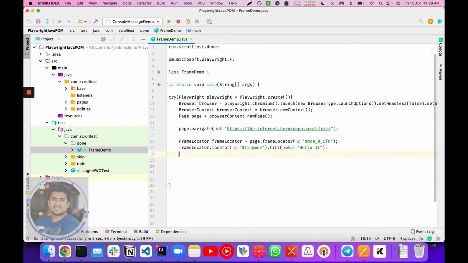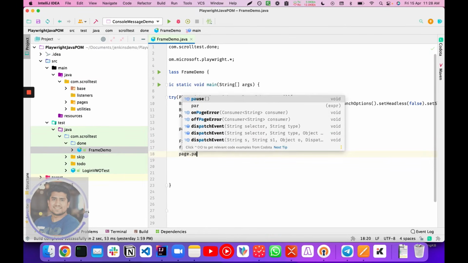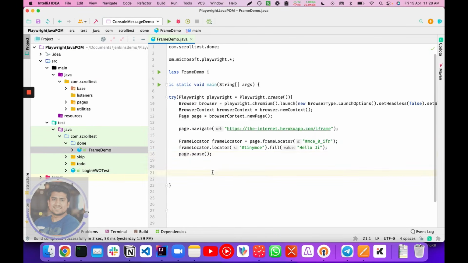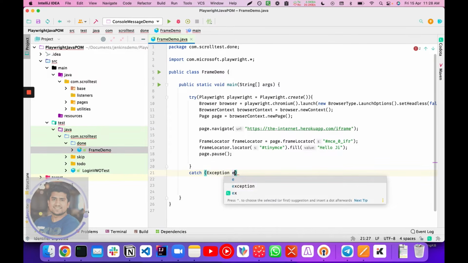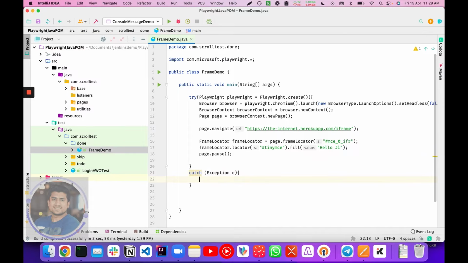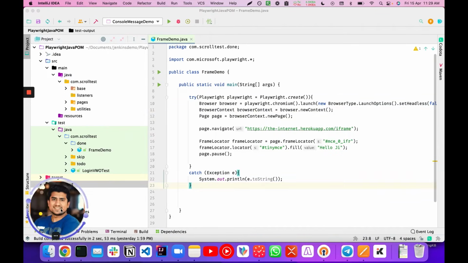Now I'm going to do a page dot pause so that I can see what's happening. I can do a catch also here. Let's catch an exception. This is just a dummy code, guys, nothing fancy. And here we go.